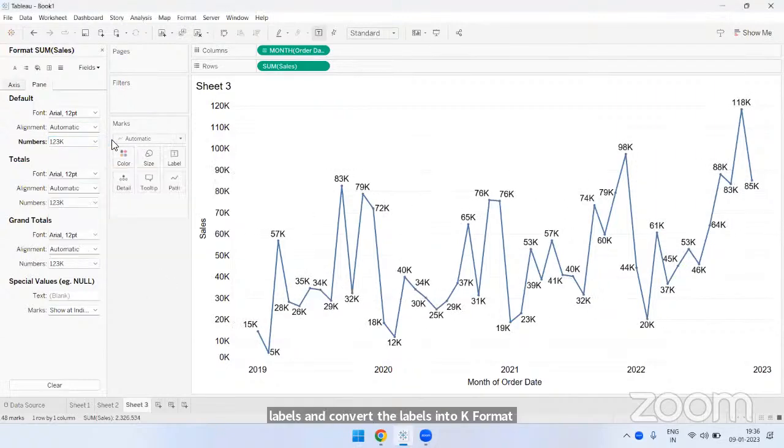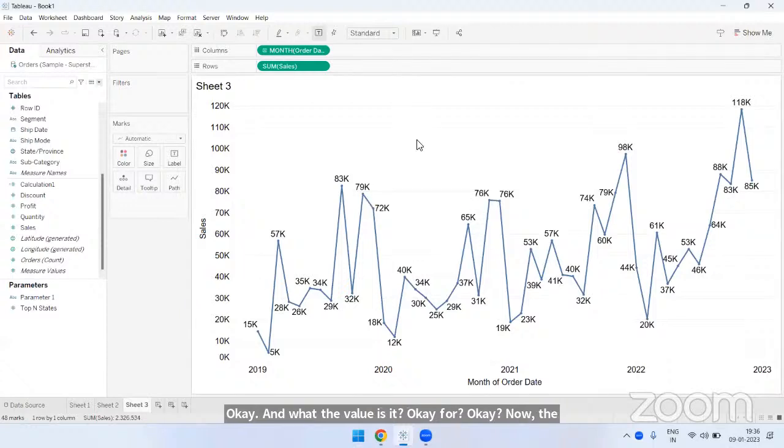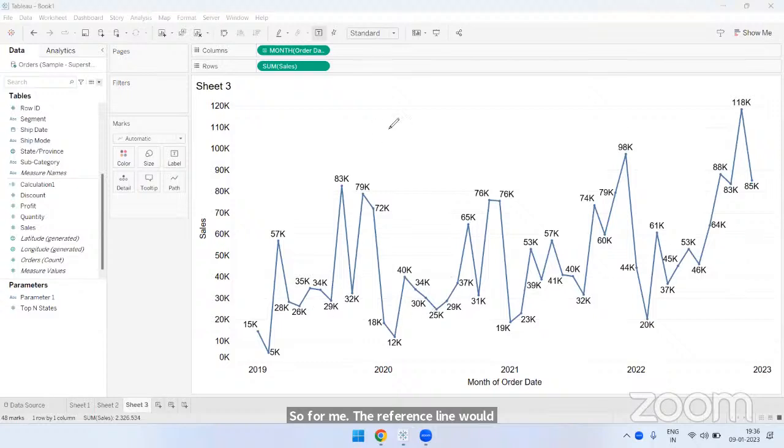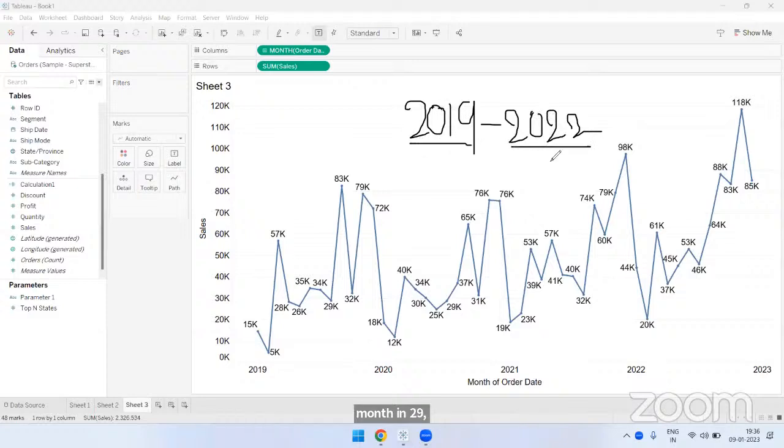Okay. Convert the values into K format. Now the thing here is what we have to do. What we have to do here is show the reference line. For me, as per my requirement, how many years of data do we have? We have data right now in our data set from 2019 to December 2022, which means the first month in 2019 is January and the last month of 2022 is December.